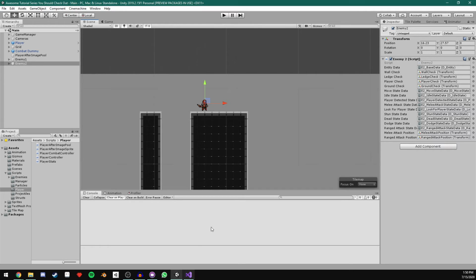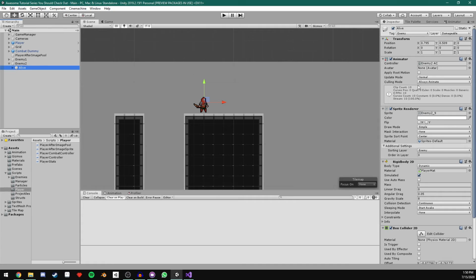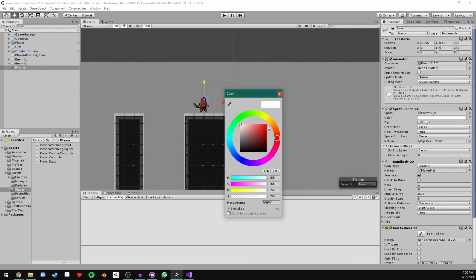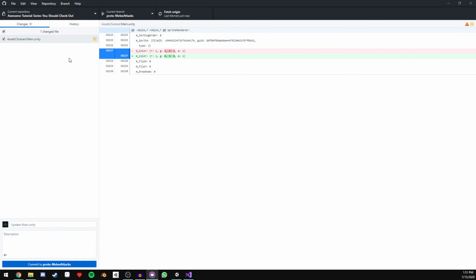Now going back to Unity, let's say, okay, I'm not happy with the color of my archer. Let me go ahead and change that. It'll be a bit excessive, and let's just make him completely red. If we save this and we go ahead and look at our desktop client, as you can see, the main.unity file has been updated again.